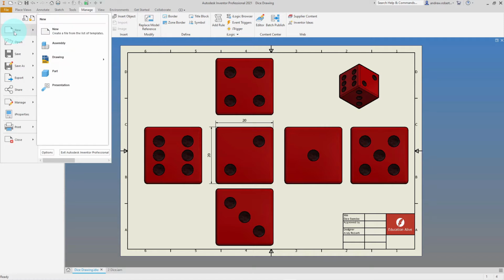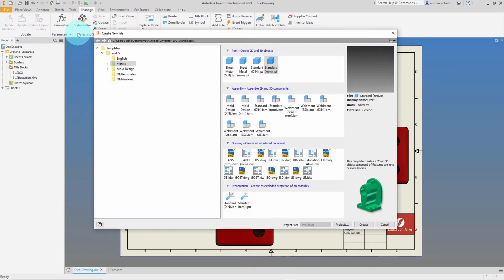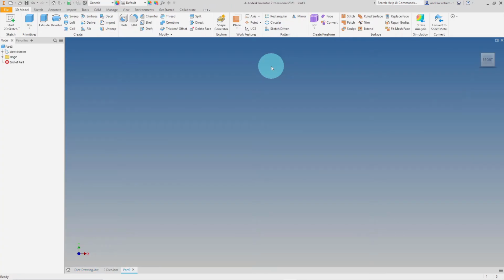So without any further ado, guys, we'll actually start looking to draw our dice. So File, New, create new from templates. I'm already opened up on the metric here. So standard millimeter IPT, that's the one we want.